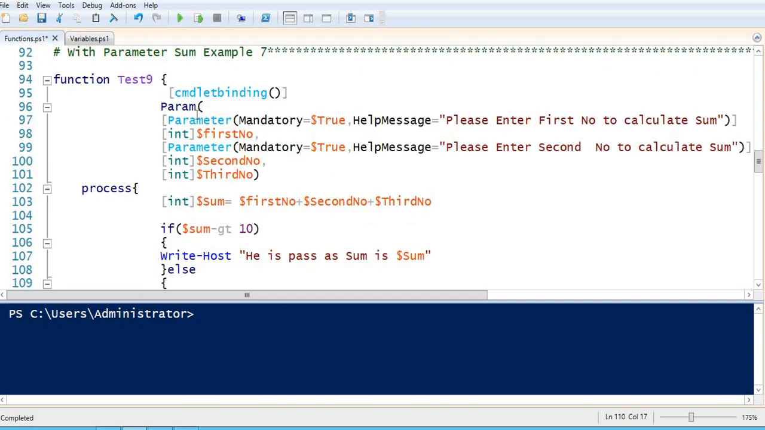Now in this video, I have added these two attributes. If you want any of the parameters to be mandatory, you have to write these attributes. So how do you write this? Under brackets, Parameter, Mandatory = true. And this is a help message, so if you want to write a message like, please enter the first number, you can write it. If you write this attribute before the argument, it will become mandatory.